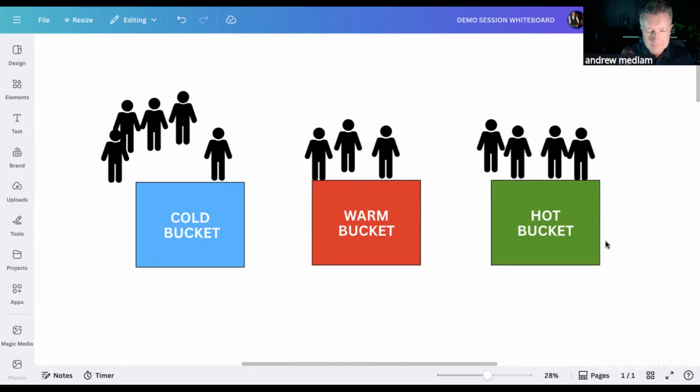Now, you will deal with people, and this is where the psychology of sales comes in. You're not going to treat all these people equally, because these people are at different stages inside this sales conversational journey.